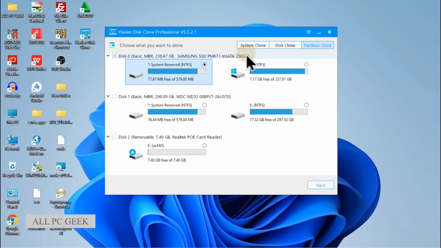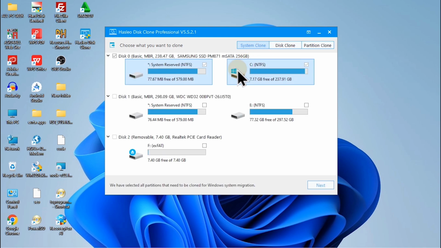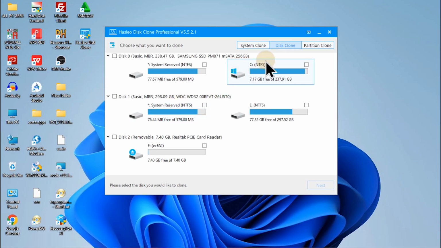Now, which one should you choose? If you have only one drive, System Clone will still copy your Windows, apps, and files. But if you want a perfect and complete copy with zero risk, I recommend using Disk Clone. Now let's go step by step.